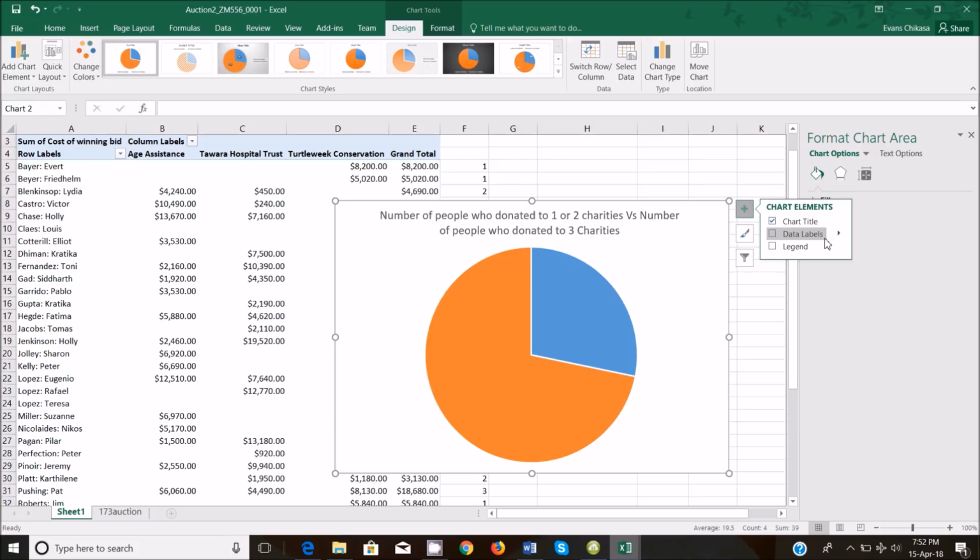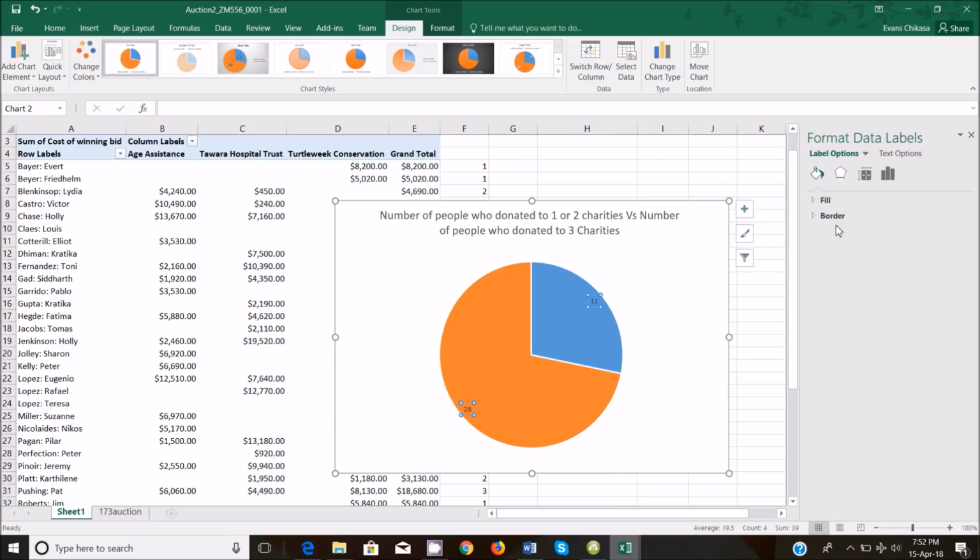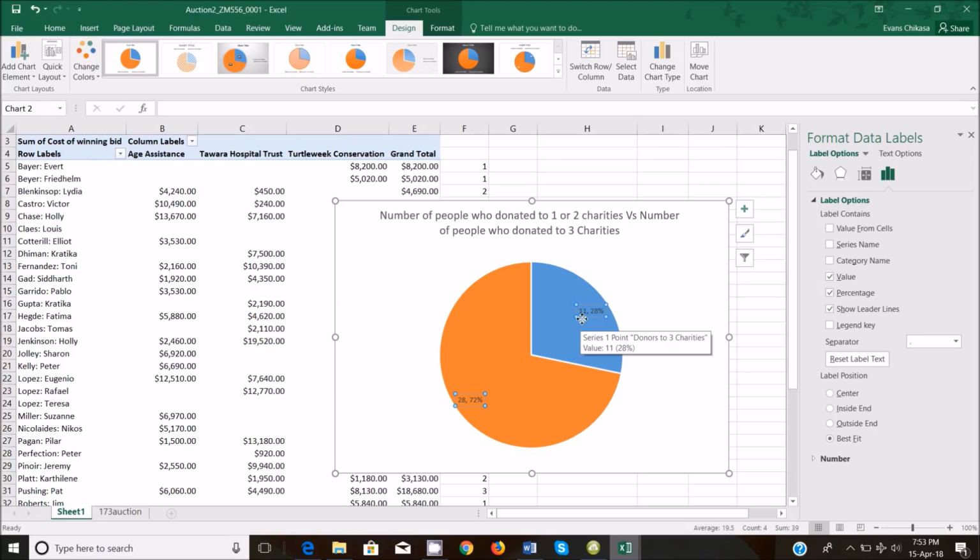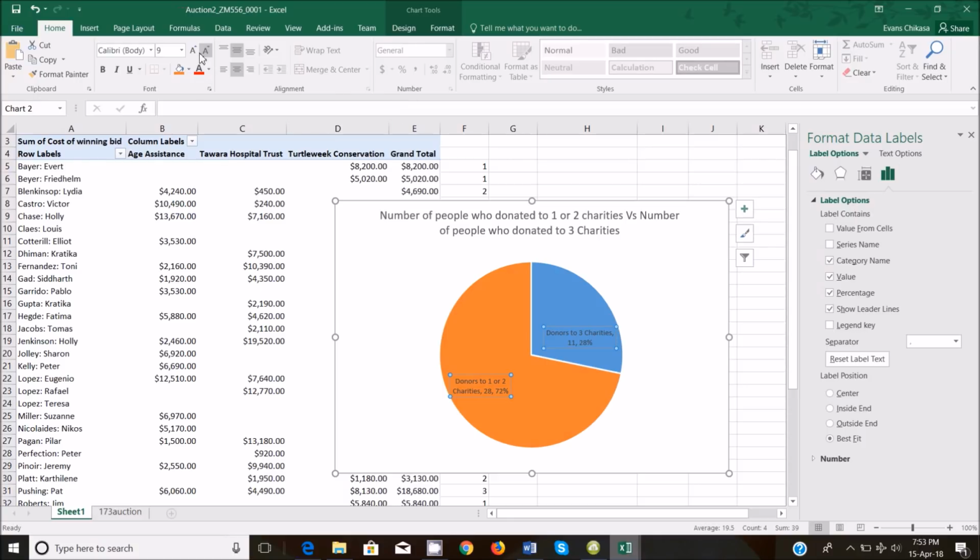And then let's go to the data labels. We're going to go to more options, go to label options. You're going to put the percentage values, and you leave the numbers here because we'll show this is 28, this is 20, this is 11, and this is 28 here. And then you have the category name. Leave the category name as it is, so donors to 1 or 2 charities. Okay, yeah, so that is fine. Okay, I can increase the text maybe so it's large enough, like that maybe.